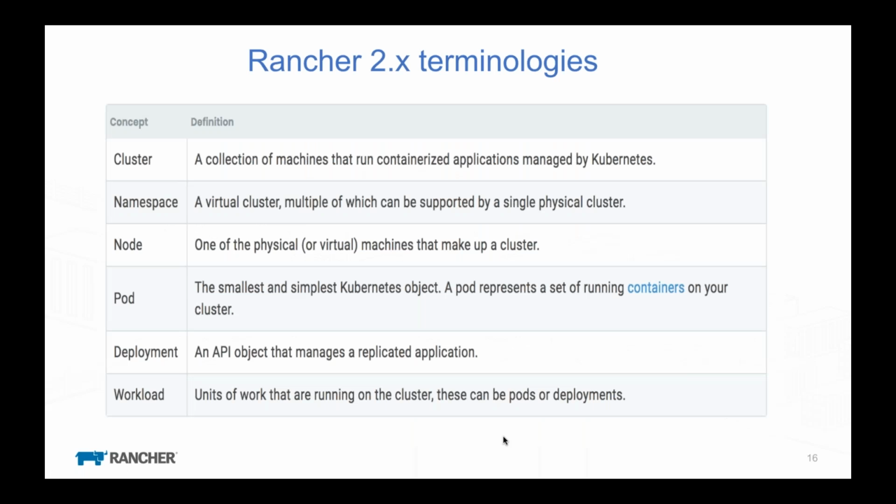So, starting with some Rancher 2.x terminologies that we need to know about. Kubernetes has brought in a lot of new terminologies which are very different from Rancher 1.6. To start with, we have something called a cluster. A Kubernetes cluster is nothing but a collection of your host machines on which you will be deploying your containerized application workloads. And these applications will be managed by Kubernetes.